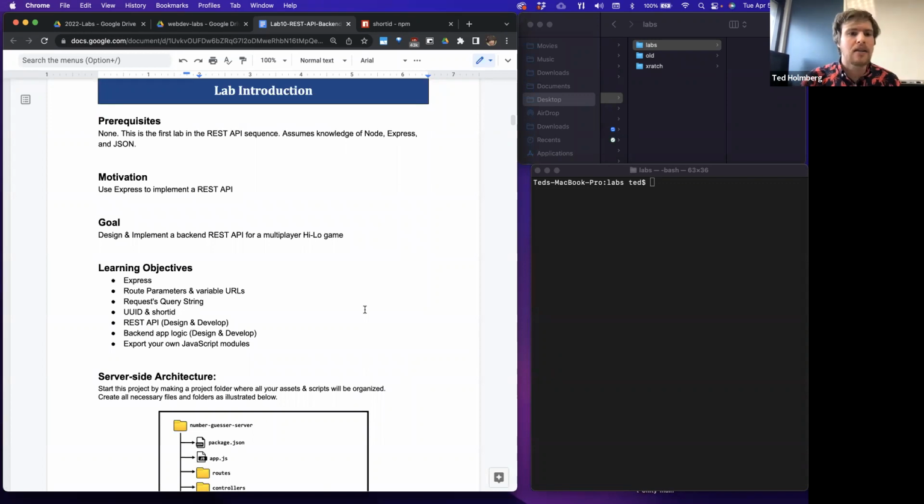The motivation behind this lab is we want to use Express to implement a REST API, because this is going to be super valuable for you as you build out your full stack applications. The goal of this particular lab is to design and implement a REST API that will build a multiplayer HiLo game, as I said before. And our learning objectives are, well, we're going to learn how to use Express more effectively.